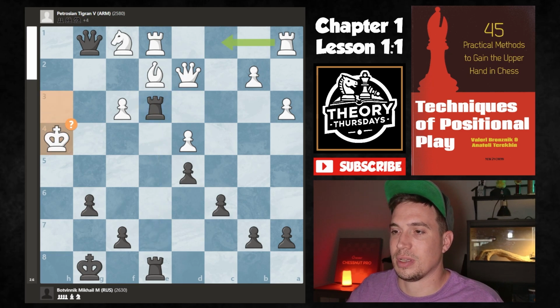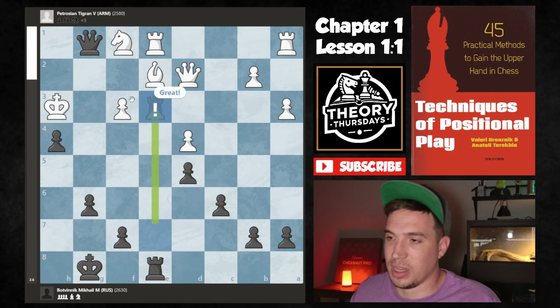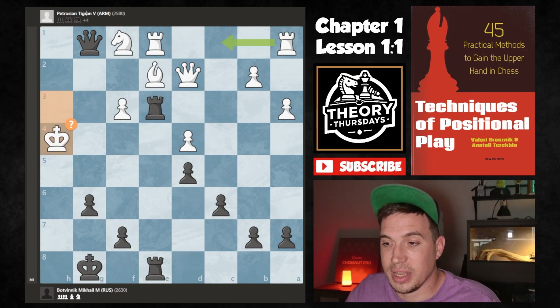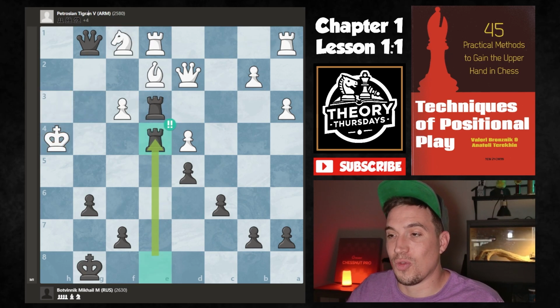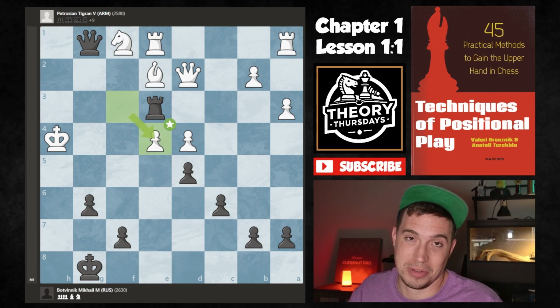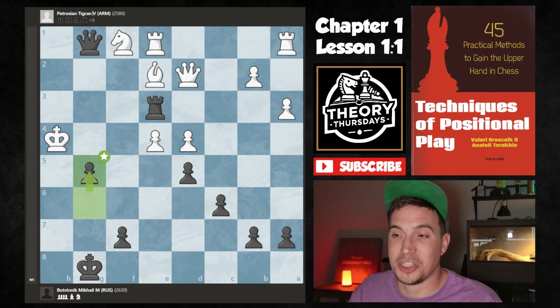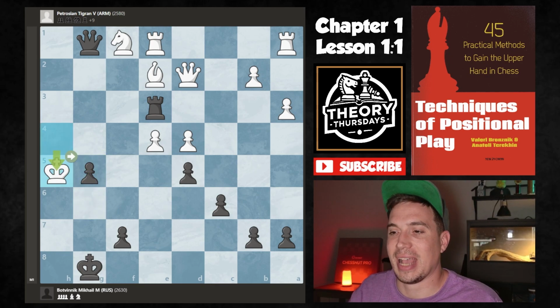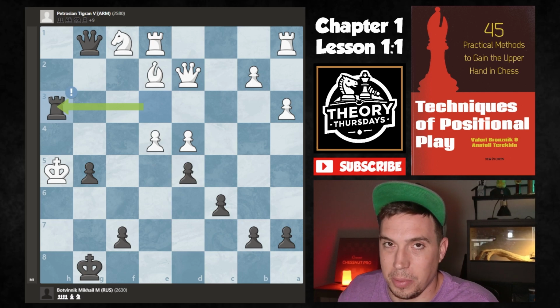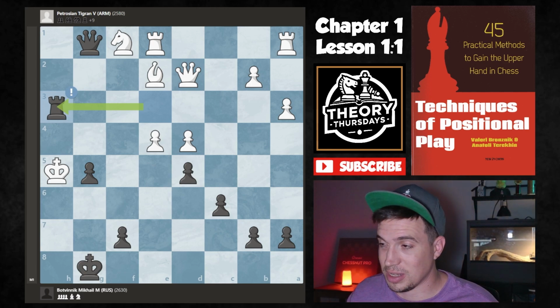Whoa. King takes h4 because if the knight takes here, this is a checkmate in one. King takes h4, rook e4 check. The pawn captures the rook. g4 check. The king has to go to h5 and rook h3 checkmate. Pure beauty on the chessboard.